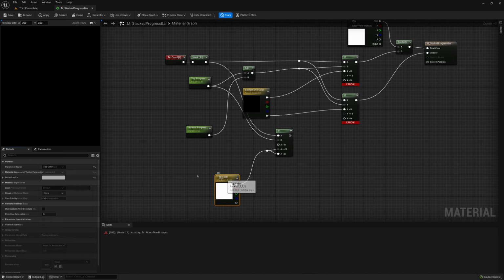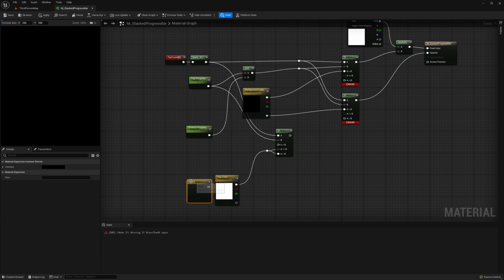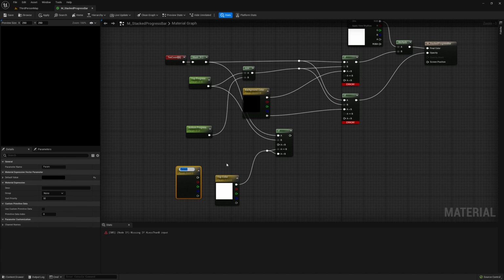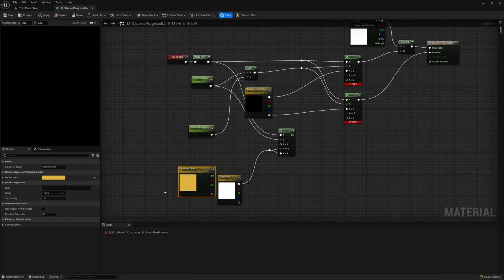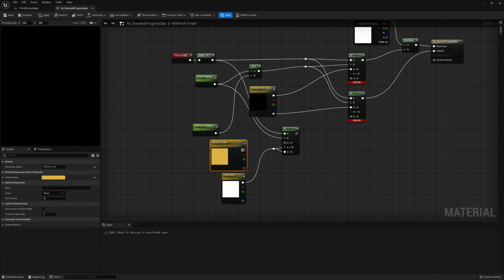So go ahead and hold 3 and we'll left click and then right click and convert to a parameter. We'll call this bottom color. And this is the one we want to make kind of a yellowish or orange sort of color. Like that. And then that will go into the A is greater than B.